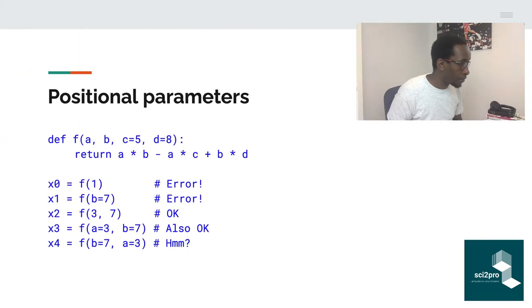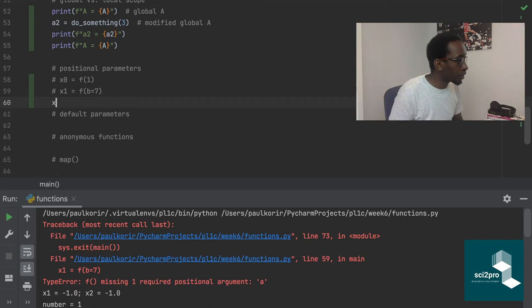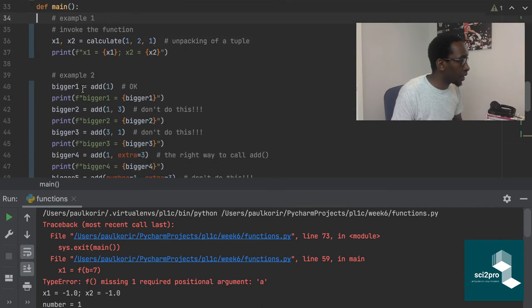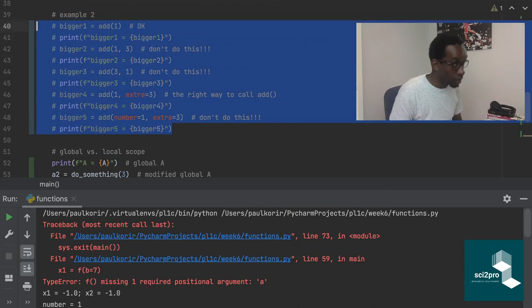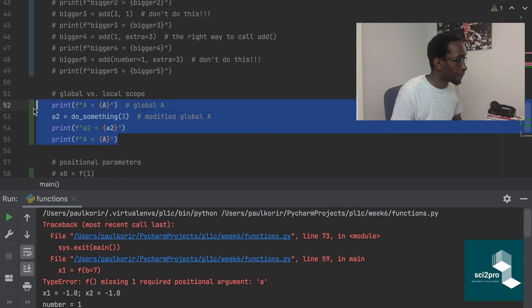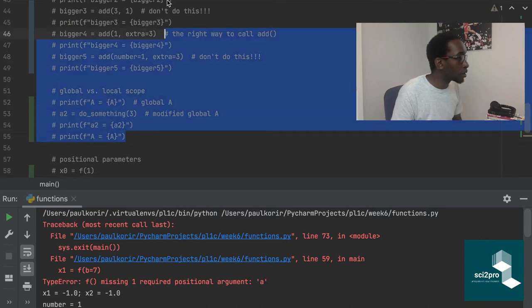Then we have x2, f3, 7. X2 is equal to F37. We won't see the output of this, but we'll just see that it has run correctly. Let me just hide some of these other things because they are cluttering the screen. So I'm just going to hide this. I'll uncomment them later, and then when I push, I'll fold them all.